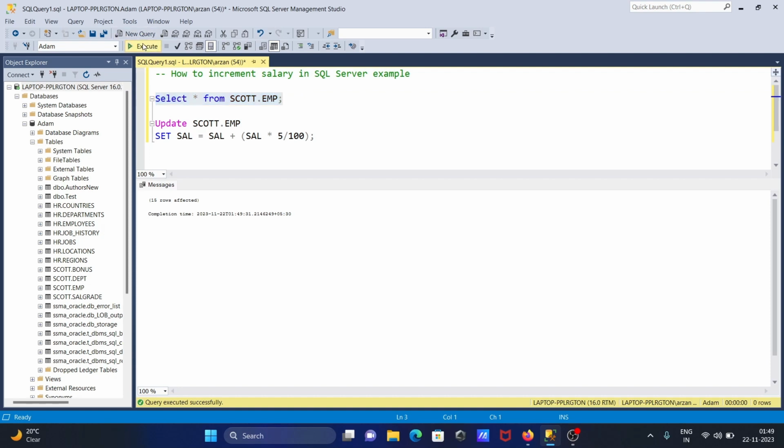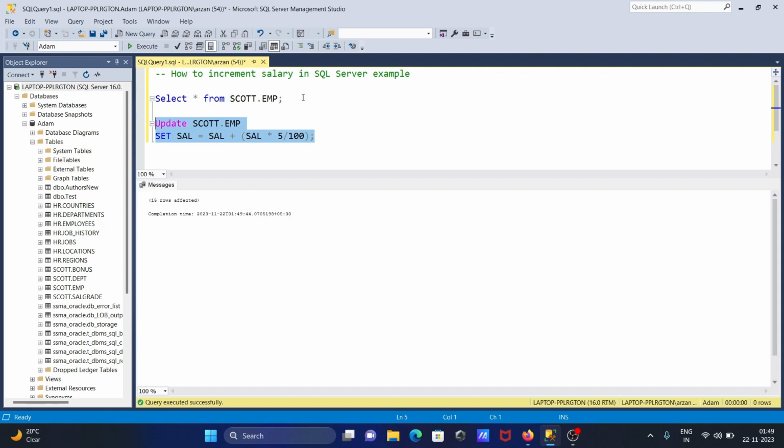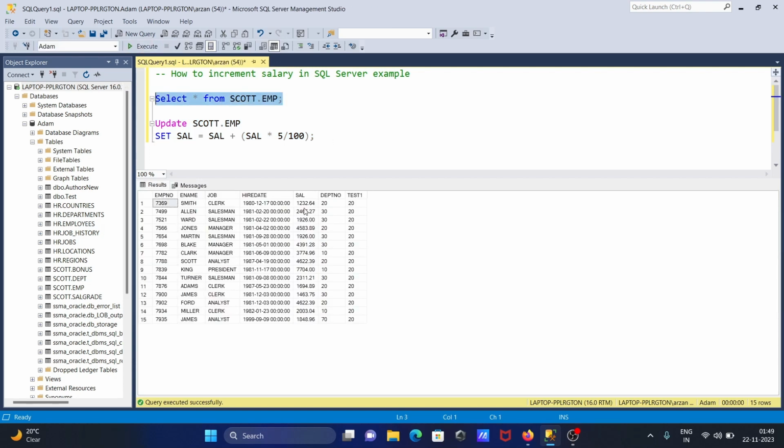Now let's execute. Here you can see after increasing 5%, 1173 comes up, and after that increment you can see 1232. So this is now increasing by 5%.